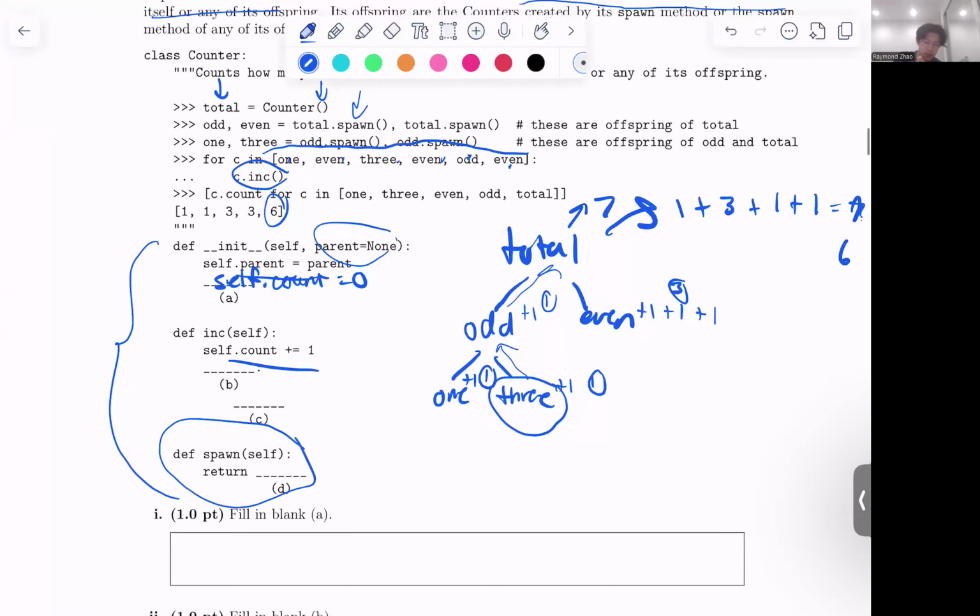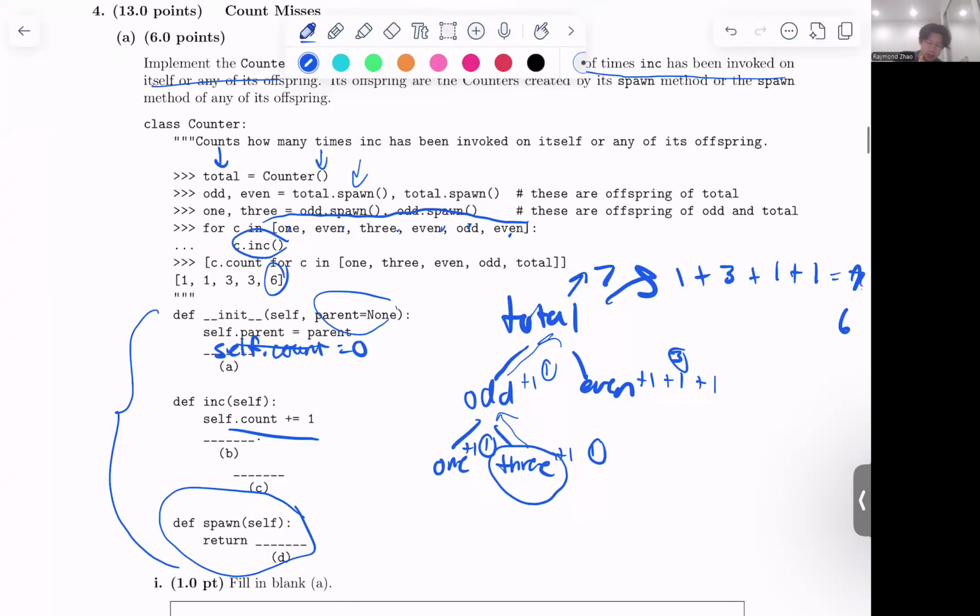And then spawn. Okay, so I should probably work with spawn first because I noticed that this is the first method that gets called. So I'm assuming this spawn is what sets up the parent relationship. So spawn seems to be how I birth children, right? So how do I birth a child? I am in counter and I want to birth a child. So I need to return a new counter because that is how we make new instances.